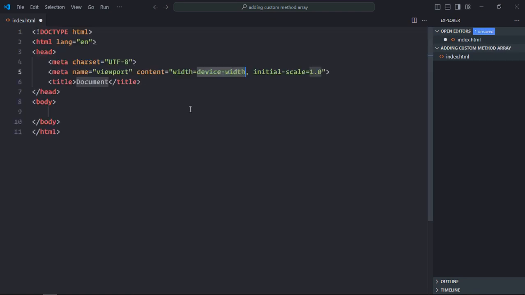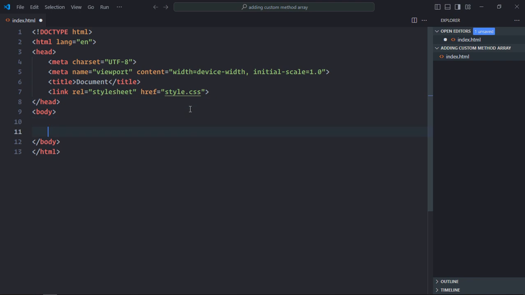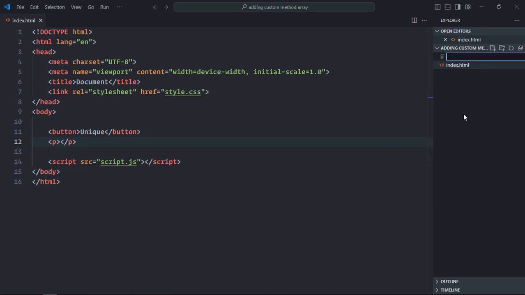Let's have a basic HTML structure and a link to the style sheet. Add a script file at the bottom. That will be script.js. We need a button element here. Let's make it unique, and a paragraph element. Let's leave it empty for now. Save it, create a style sheet here.